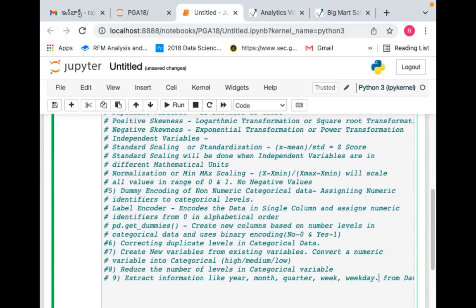You can also extract holidays. If there is a holiday list, you can say whether it is a holiday or not. You can extract season from date variable. So once you extract these variables, you will remove the date column. Or you can also calculate age if you have 2 dates, or calculate the difference between 2 dates.